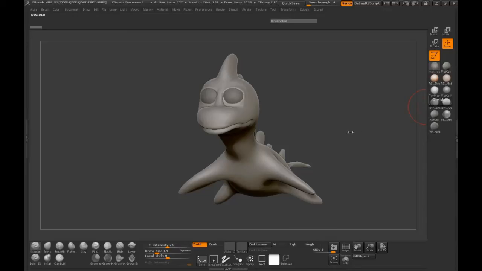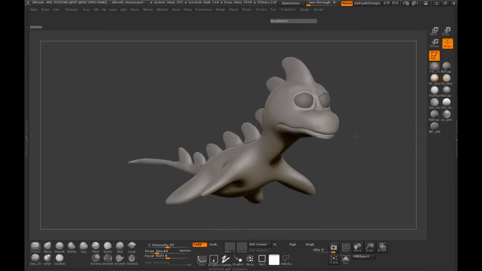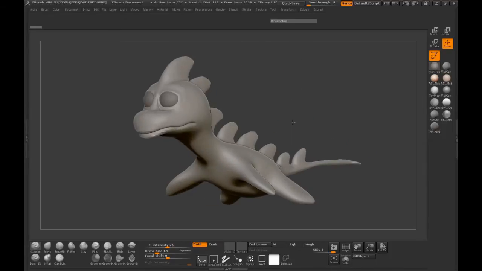All right, so welcome back here, everybody. And we're going to be ready now to jump into Maya to start doing the re-topology work that we're going to have to do in order to get our mesh to work properly.